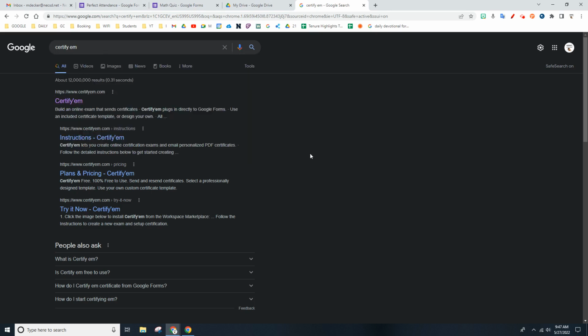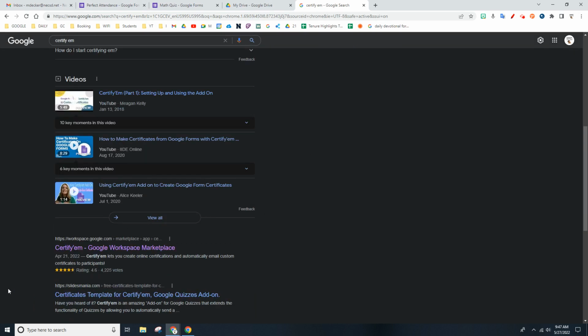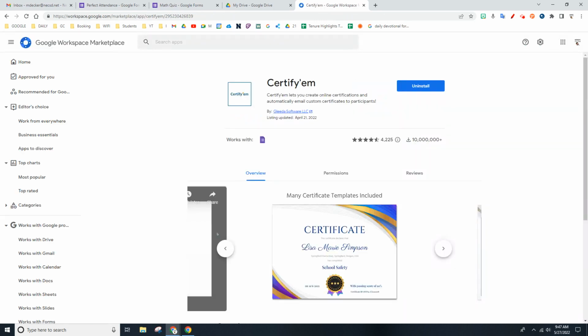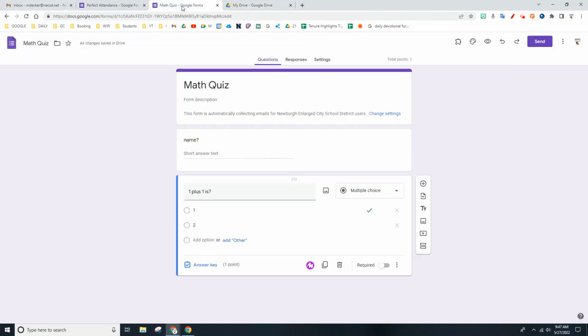You search that, enter, then you go down, and then you go to right here where it says workspace.google.com, CERTIFY-EM, Marketplace. There you go, click on that. Now, after you click on it, you click install. All right, that's step one. Step two is you actually go to your quiz. Okay, now here's my quiz.